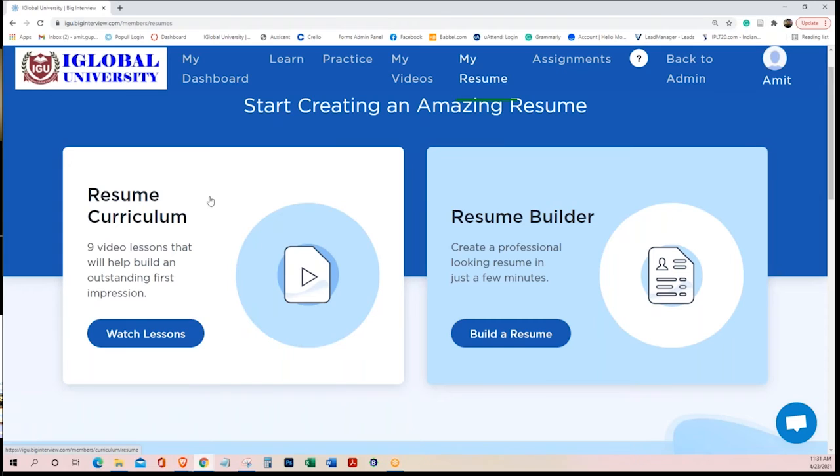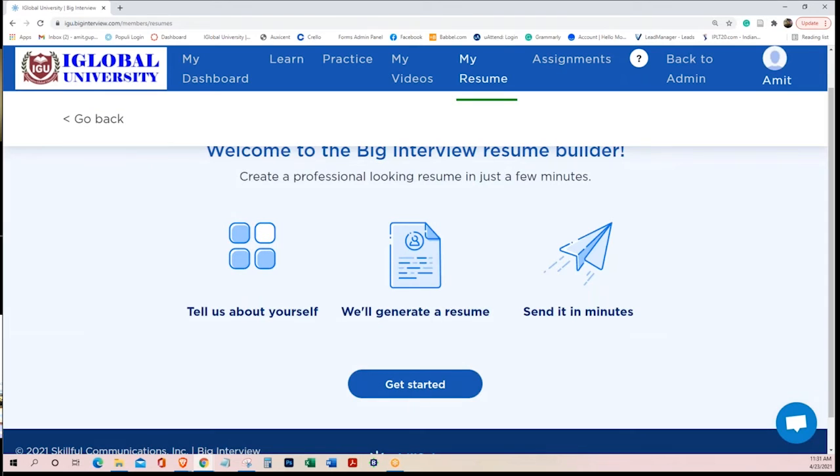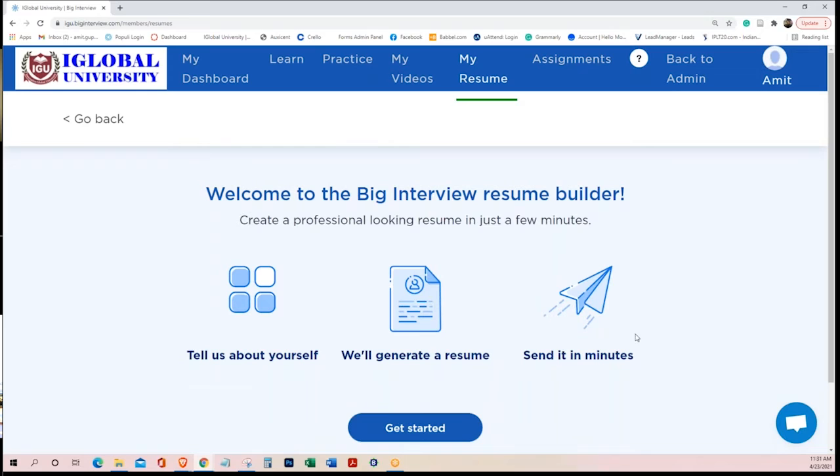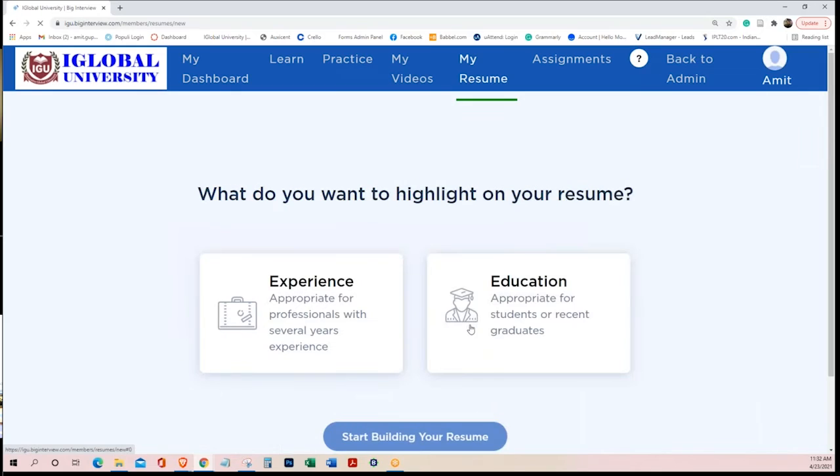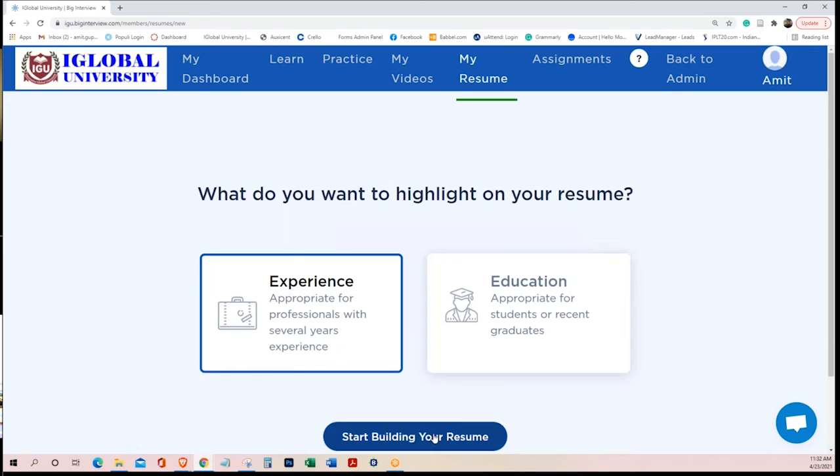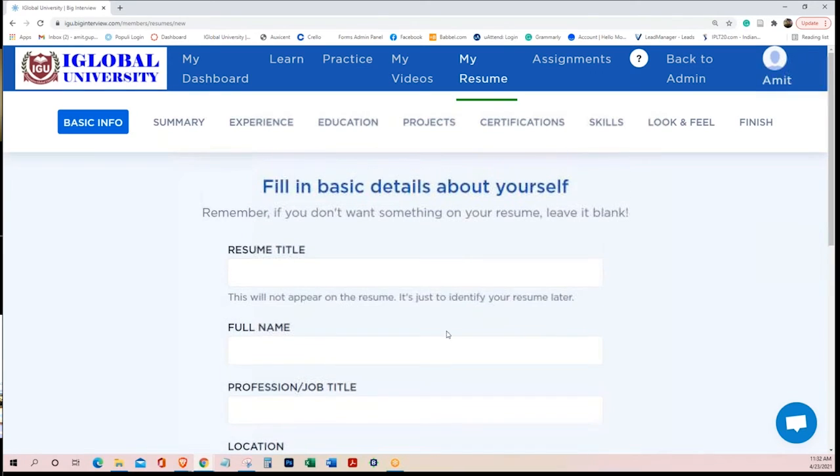And after that, once you are done and confident, you can jump to the resume builder, where you are going to build your resume. Once you click on that, you will get the same screen that I have on my desktop. Once you get started, it will ask you about your experience and then your education. Let me select my experience, and you can see, fill in the basic details about yourself.